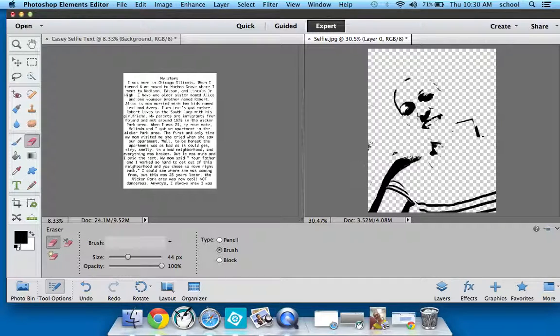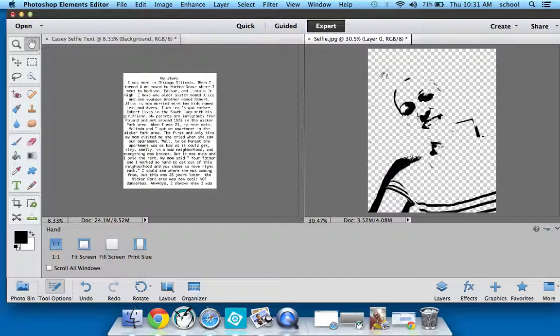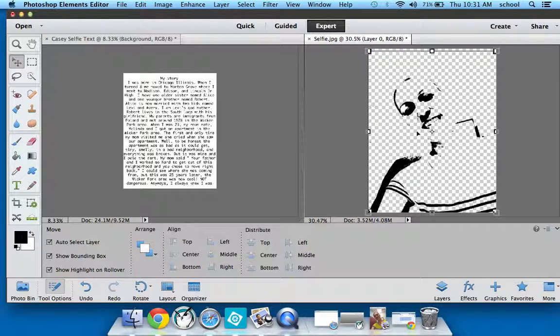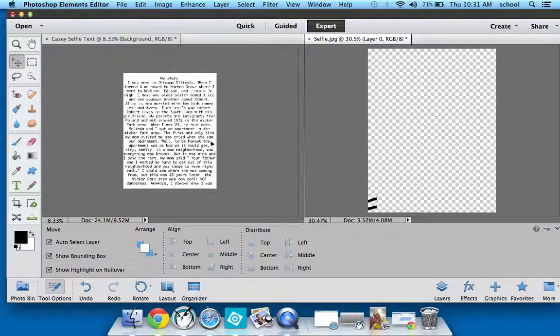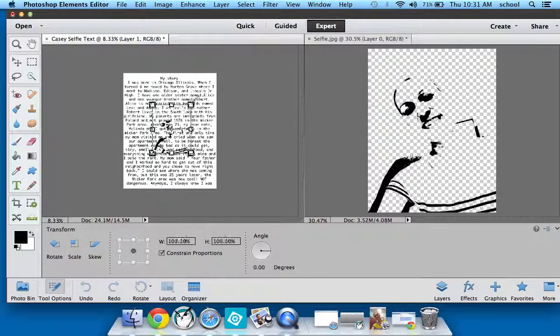All right. The next step is choose the arrow tool, the pointer, grab your selfie and move it. Let me try one more time. Grab your selfie and move it to the next window. Oh, maybe the hand? Nope. Grab the arrow and move your selfie into your text. Right here you can make it bigger.